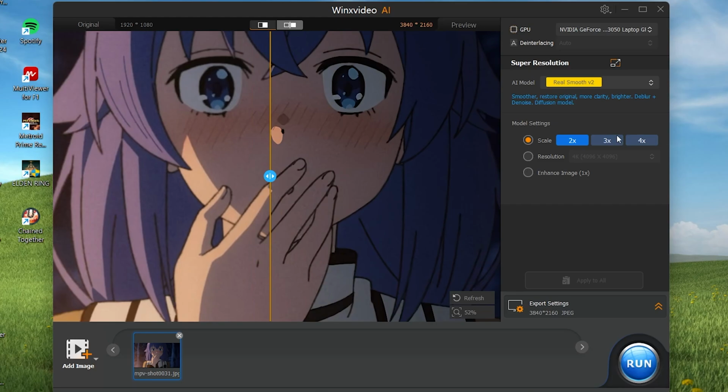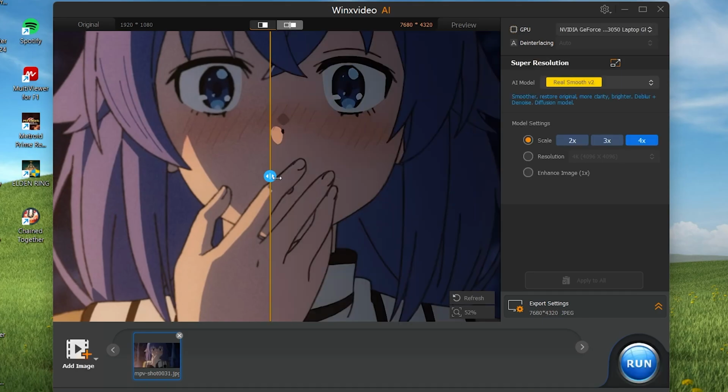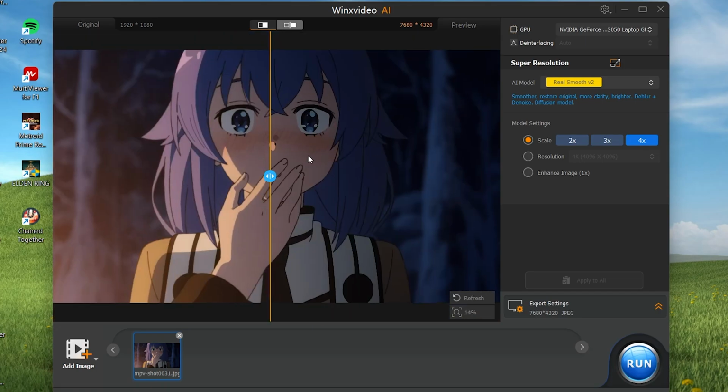Now, under that, we have an option for scaling, which is the resolution that you need on your final output. You can go 2x, 3x, and 4x. Because this is a 1080p image, of course, 2x is going to be 3840 by 2160, also 4K. You can also go ridiculously high resolution here, which is 4320. Now, after the model has loaded, as you can see, this is how the difference is going to be.